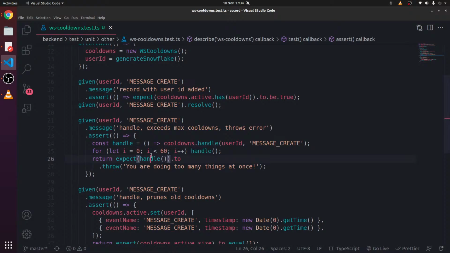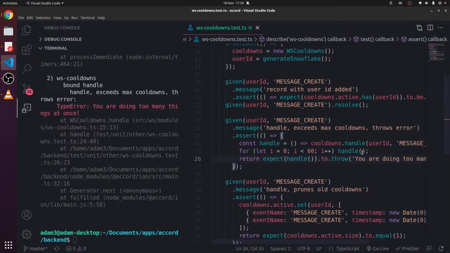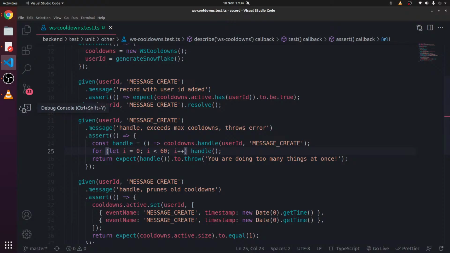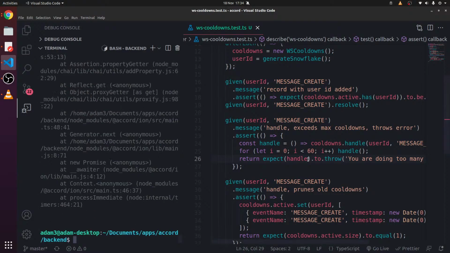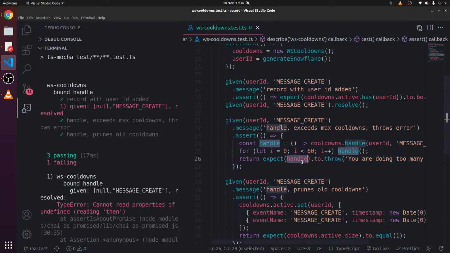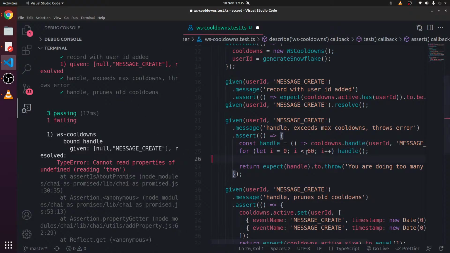So once we handle again, we want it for that error. So type error, you are doing too many things at once. To throw. Yeah, we want that to throw the error. Exceeds max cooldowns for this error. Type error. Yeah, that's what we want. I've messed that up. So we don't actually call it, because if we call it, then we're actually throwing the error within the function, and it's not going to like that, as you saw.